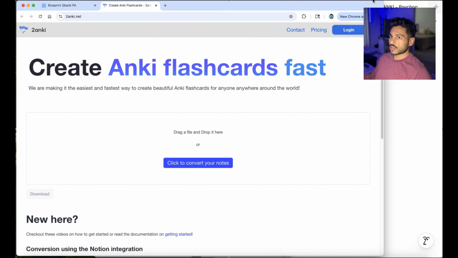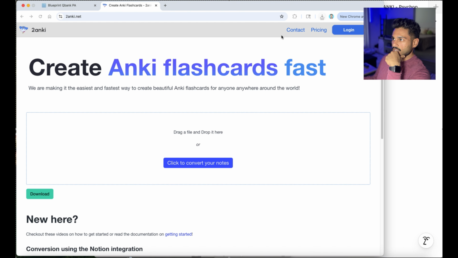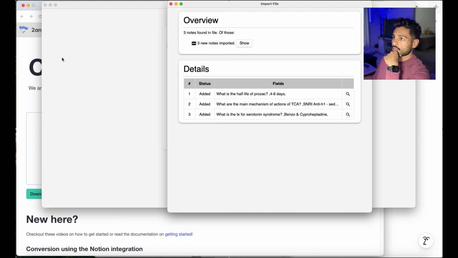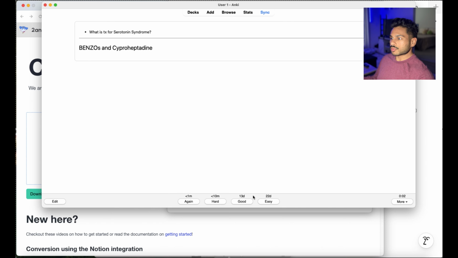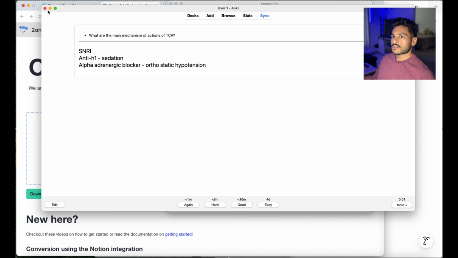This is a very quick way to make your Anki cards. But the only downside is that adding pictures might be a little bit tricky. I haven't tried it, but if anyone has tried it, be sure to let me know, because I would love to know that. So I would import it. And now see, you have your Anki cards. Benzos and cyproheptadine, half-life of Prozac, 4 to 6 days. I'm good. Mechanism of action of TCAs, SNRI. So the point is, you can make Anki cards super quick.